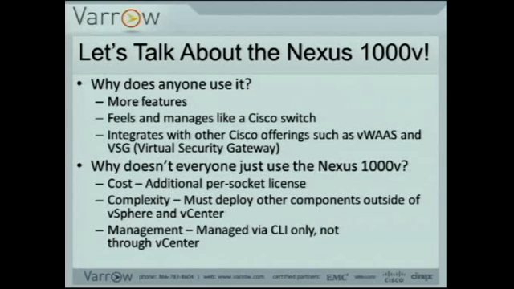It integrates with other offerings, such as vWAS, the virtual WAS appliance, VSG, the virtual security gateway firewall system, and the new virtual ASA, again, that they're showing downstairs in the Cisco booth. But why doesn't everybody just use it? Why don't I just deploy that then and get all these features whether I need them now or later?